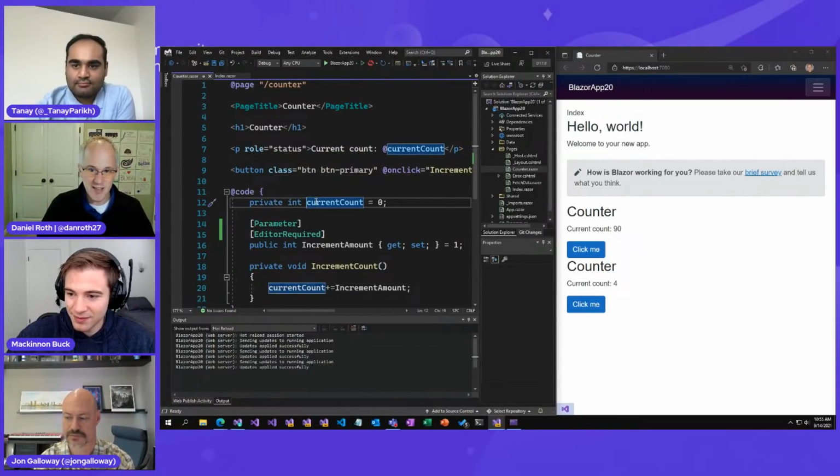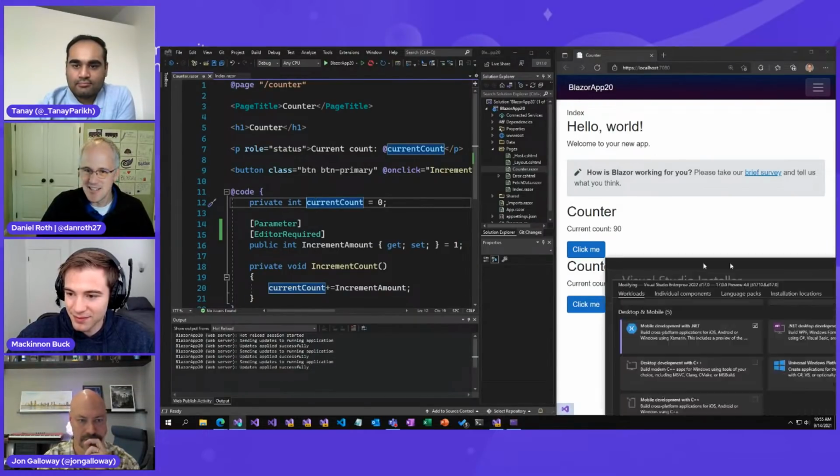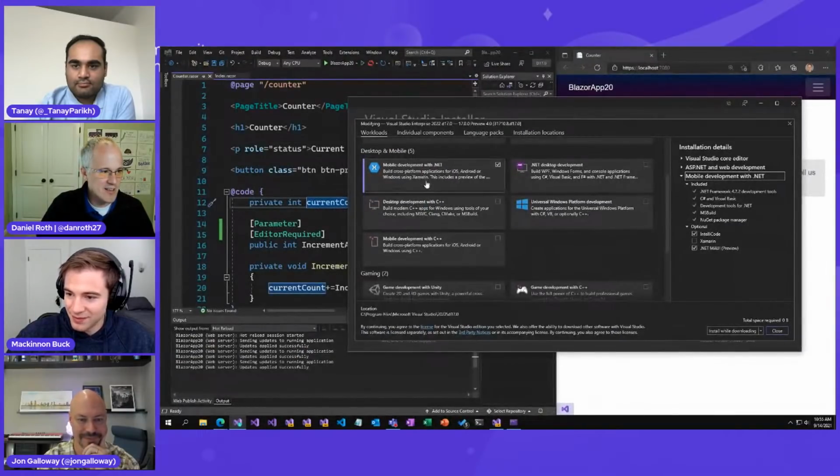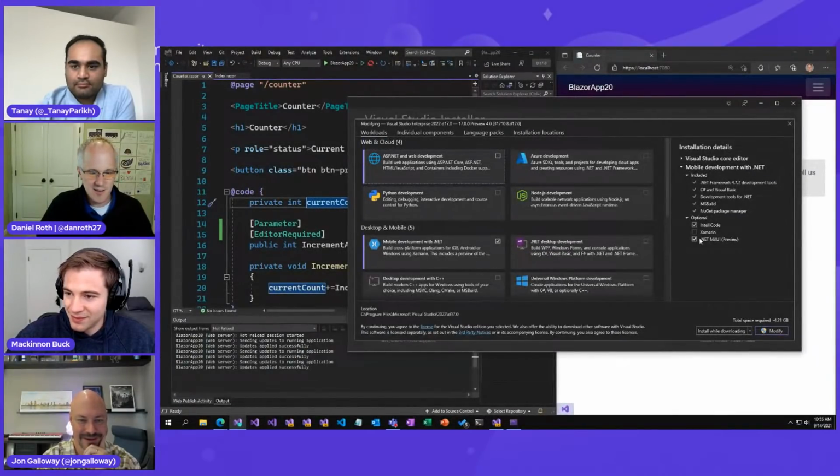So .NET IL trimming is better in .NET 6, but even more cool is that there's now this tool chain that we ship, and it's integrated into Visual Studio now. So if I click on, let me go up here to ASP.NET and web development, you'll see.